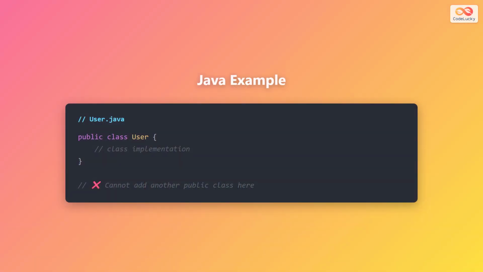Here's what this looks like in practice. In a file named user.java, you can define your public class user with all its implementation details. However, if you try to add another public class to this same file, the Java compiler will give you an error. You simply cannot do it. This means every public class needs its own separate file, which can lead to many small files in your project structure.